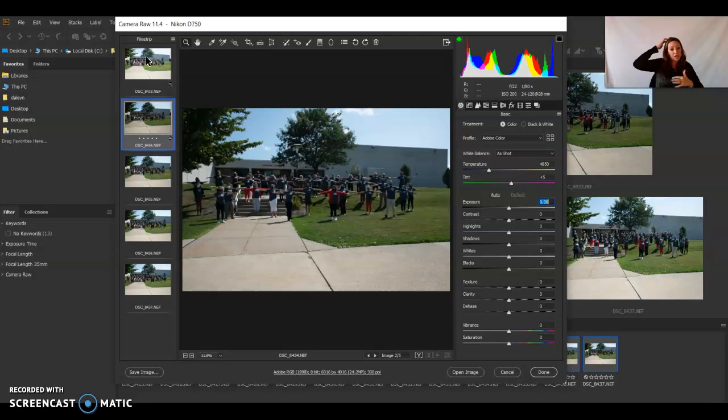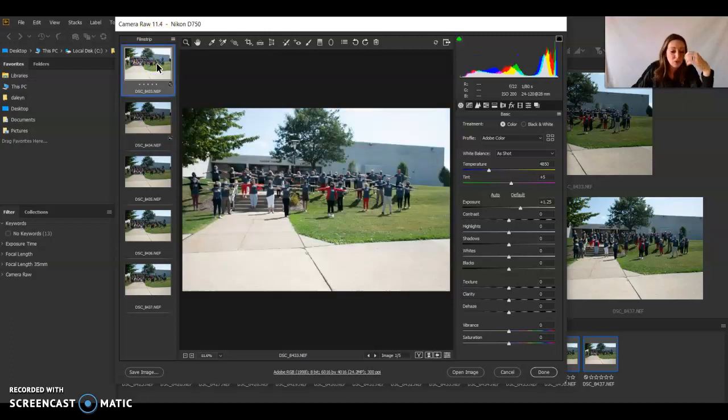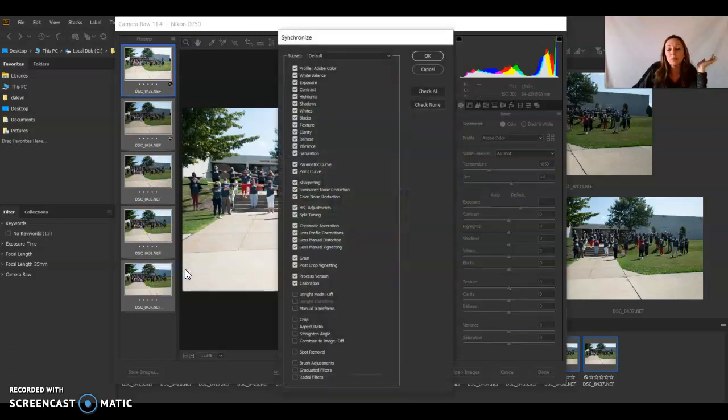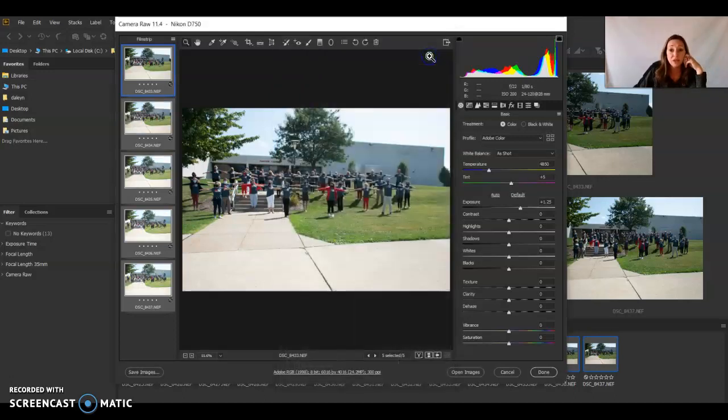Now you can edit them like this, right? And if I click on this first image and I hold down Shift and I click on this last image, I can right click and I can sync the settings. So whatever I did on the first picture that I clicked on will then be done to the rest of the pictures that I've highlighted. So it's really cool if you have a lot of the same pictures that are in the same area, the same sort of details, and you need to make the same adjustments. This is an easy way to do it. You can also check mark the adjustments that you want or you don't want to apply to all of them, and then you say okay.